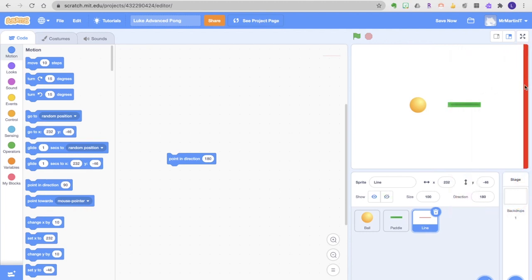It really doesn't matter if it's too long as long as it's filling up the game space. And I'm going to make an exact copy of this, and I'm going to put that on the other side.